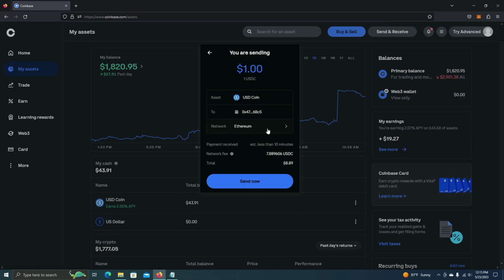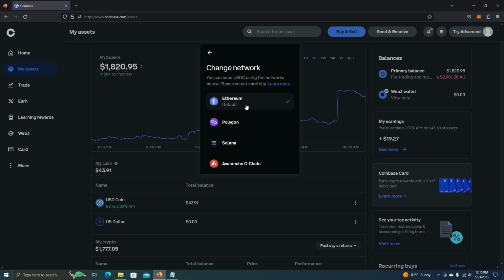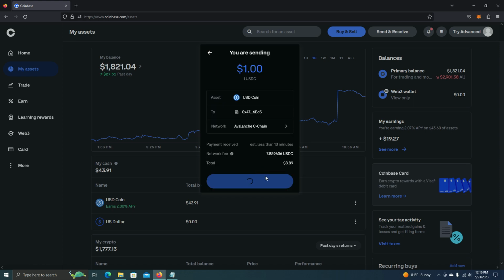And then from here, you should choose the network that you're interested in. Ethereum is a little bit expensive for me, so I prefer doing Polygon or Avalanche. In this demonstration, I'm going to choose Avalanche. And it looks like the network fee is about 2 cents, so I'm paying about $1.02 total.